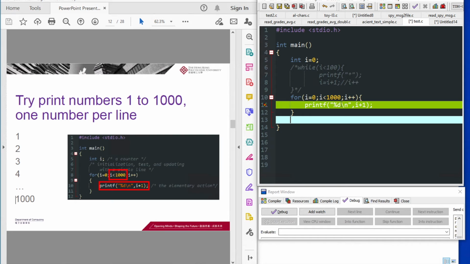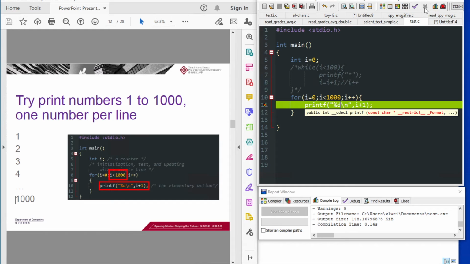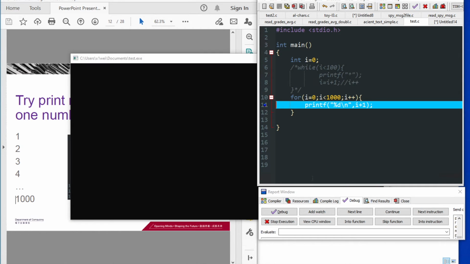Let me set a breakpoint here to see what's going to happen. I rebuild that program and execute that. You see it stopped here. Right now i equals 0. It's less than 1000 for sure. So let me move to the next line. That means this line will be executed, and you see a 1 here because i equals 0 when printf was called. So i plus 1, 0 plus 1, will be 1.